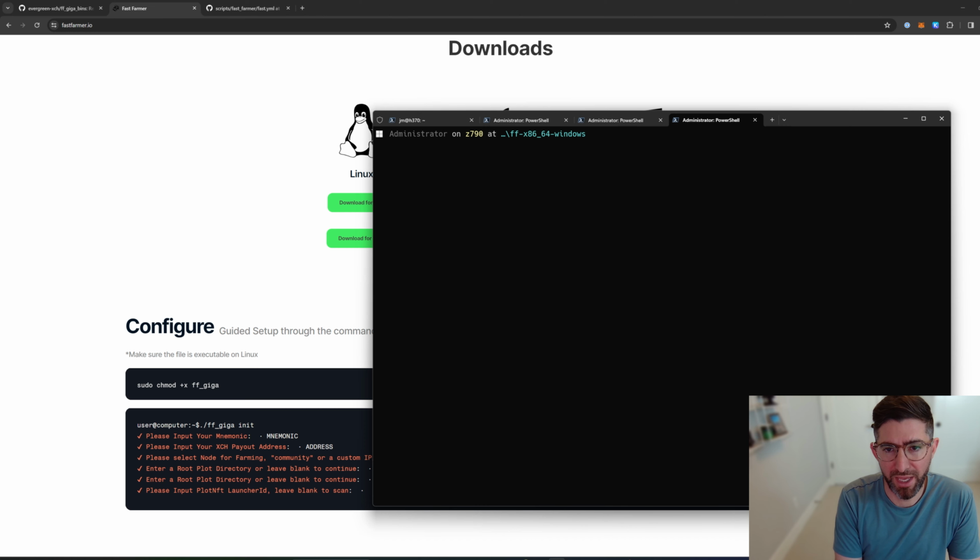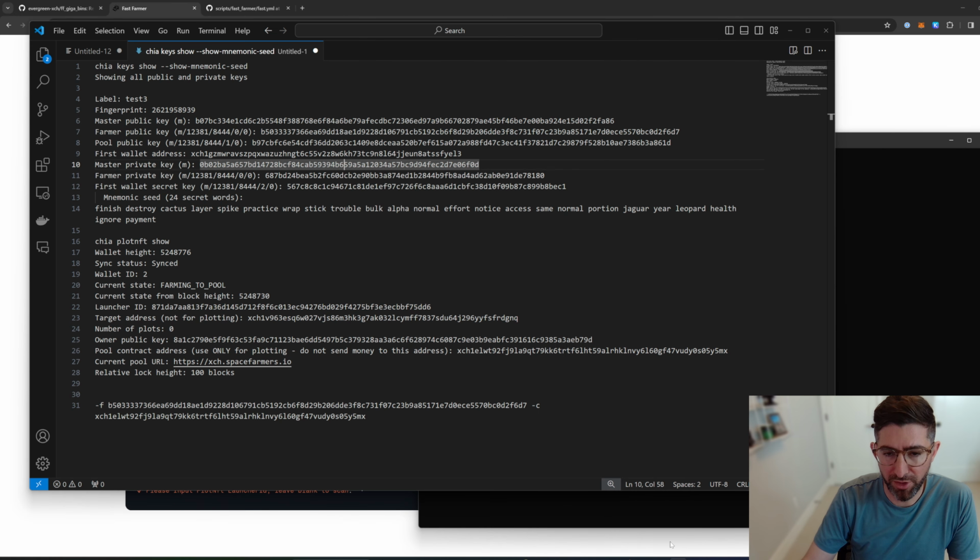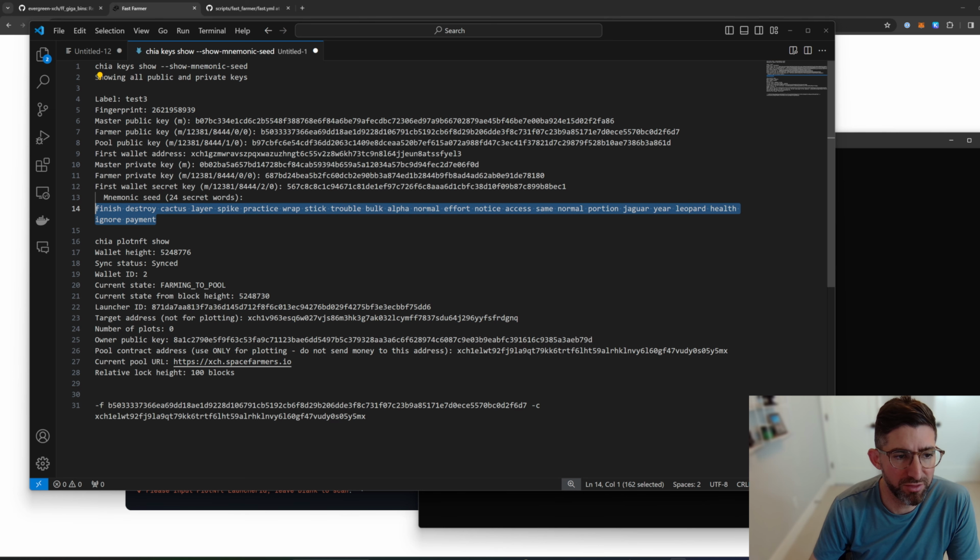All right, so now that we have the Fast Farmer downloaded, what we're going to need to do is run chia keys show with the mnemonic seed to get your key, and you can put that in a key file or just copy paste it in. Obviously, don't show this to anybody when you're doing this. It's very, very sensitive. Even if it's just your farmer, you don't want anybody ever having access to your mnemonic.